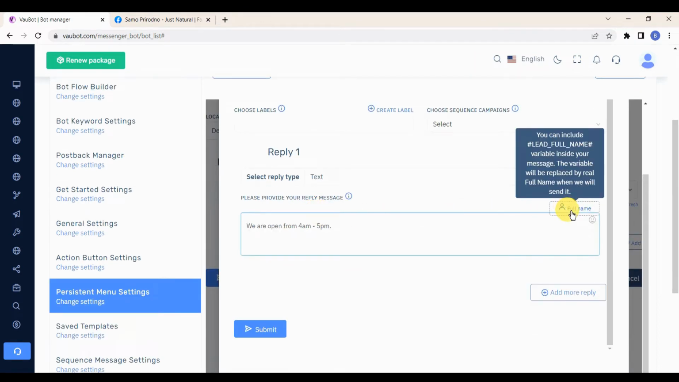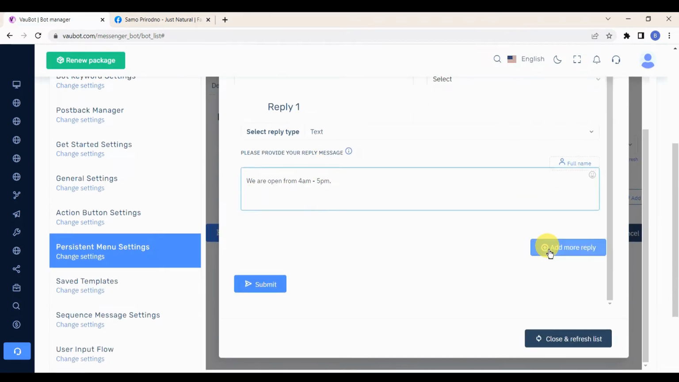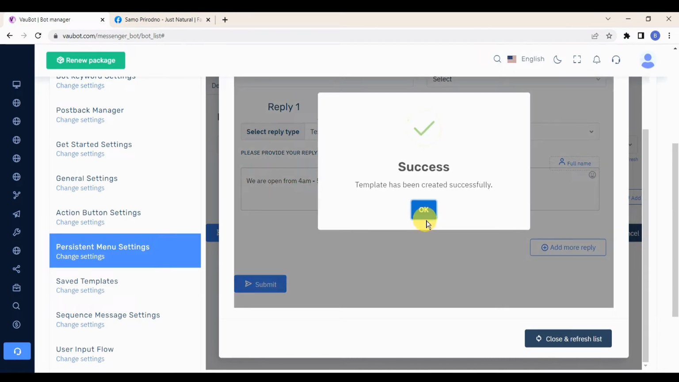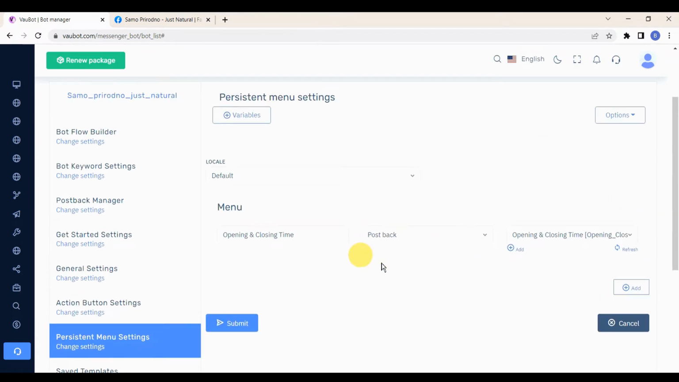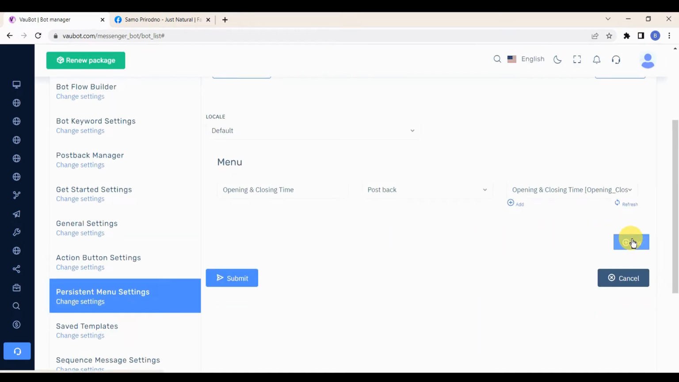You can also include variable user full name. And here below you can add more replies if you want. Once you are done, click Submit button, and then close and refresh list. That's it, we have created first menu item. The same way we will create another one.